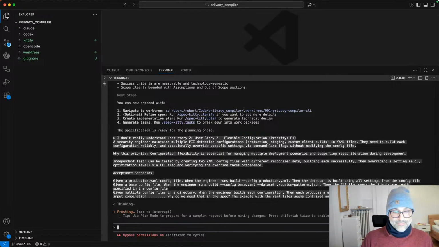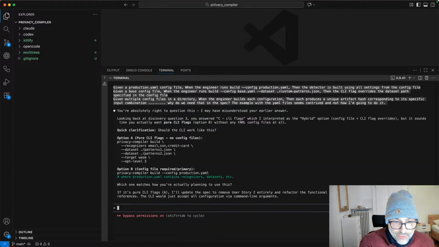Thinking. 15 seconds. Sometimes I also think for 15 seconds. "You're absolutely right to question this. I may have misunderstood your earlier answer. Looking back at discovery question 3, you answered C, CLI flags. Maybe I made a mistake, but it sounds like you actually want pure CLI." Yes. See, I made a mistake. Claude did exactly what I asked for. I asked for the wrong thing.